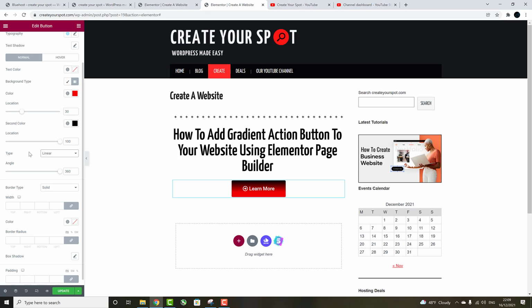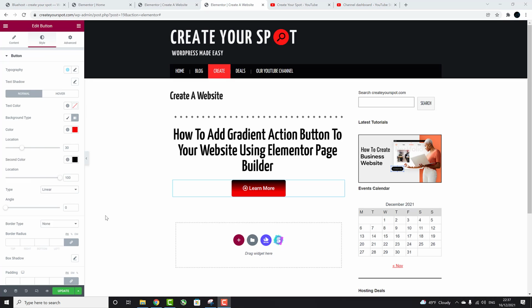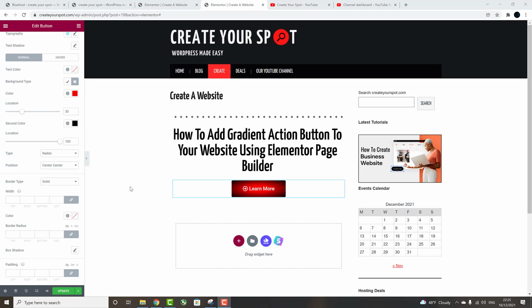You can change the effect of the gradient, either linear or radial. If you choose linear, you can manipulate the angle of your colors within the button of your website. If you choose radial, more options will become available for positioning your gradient.